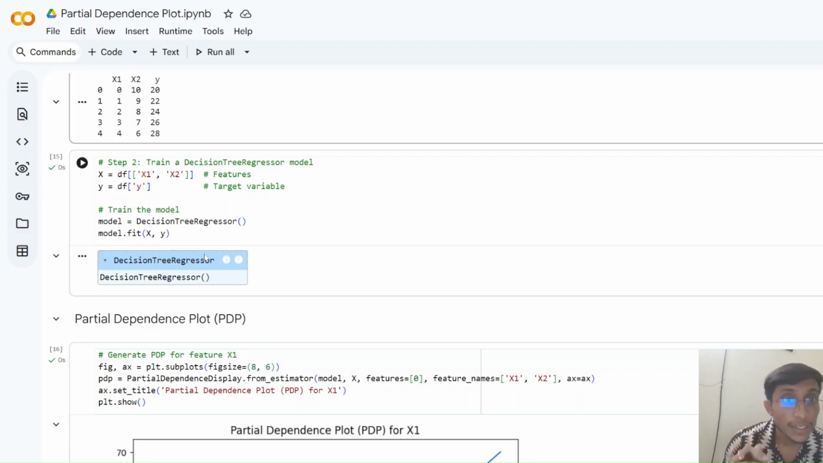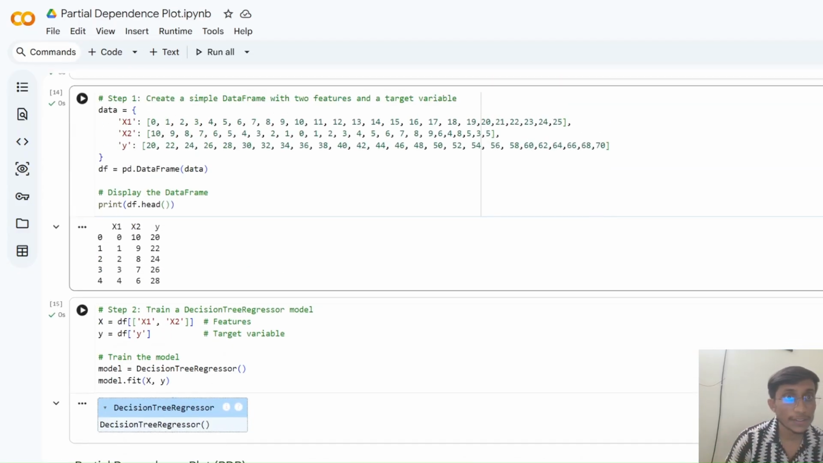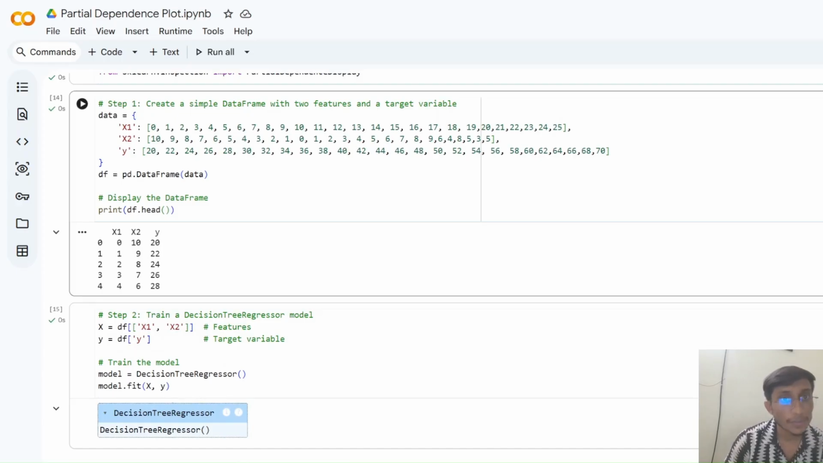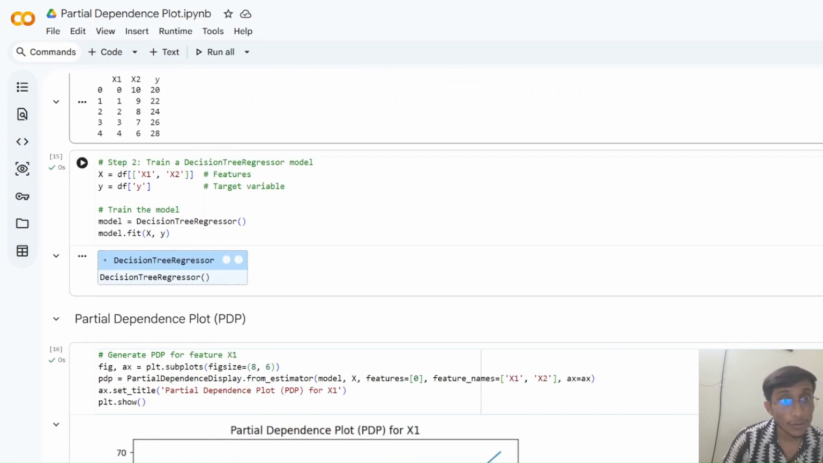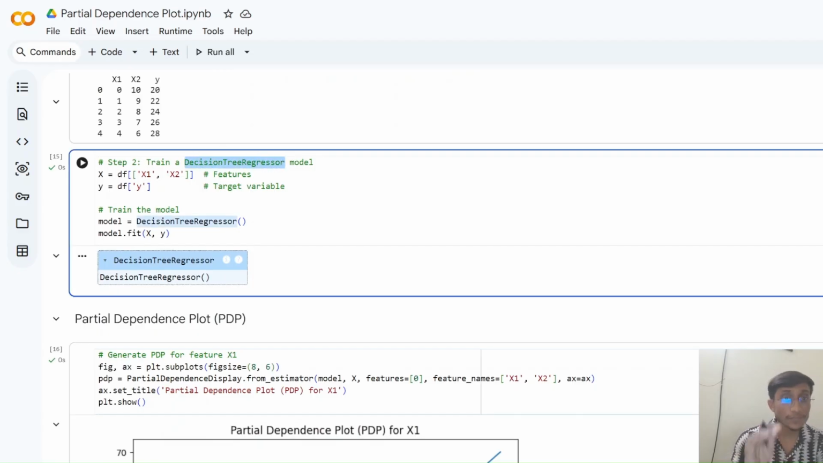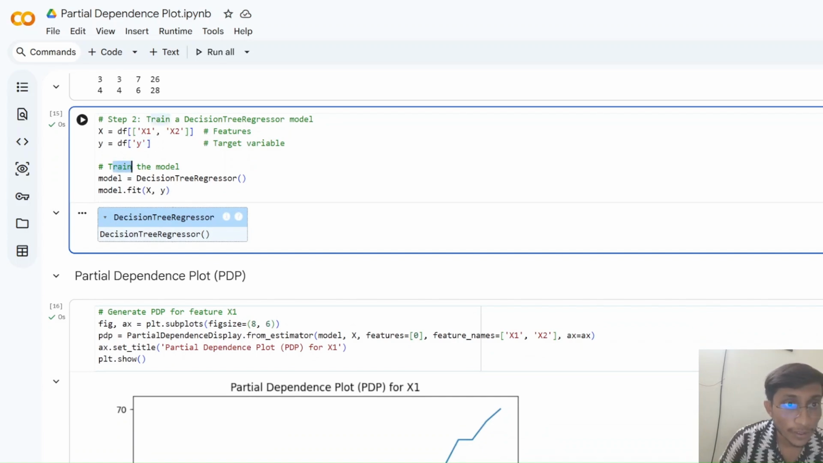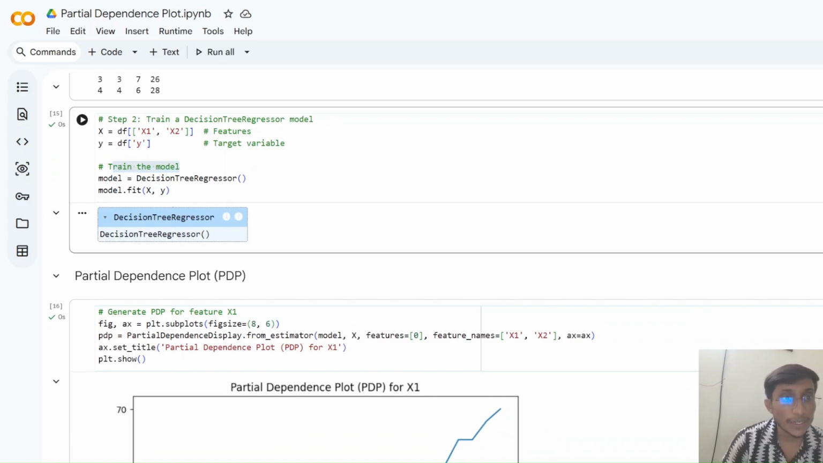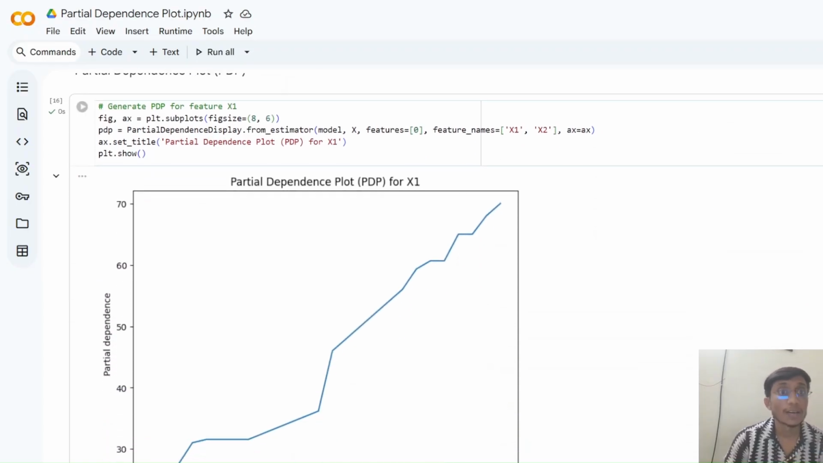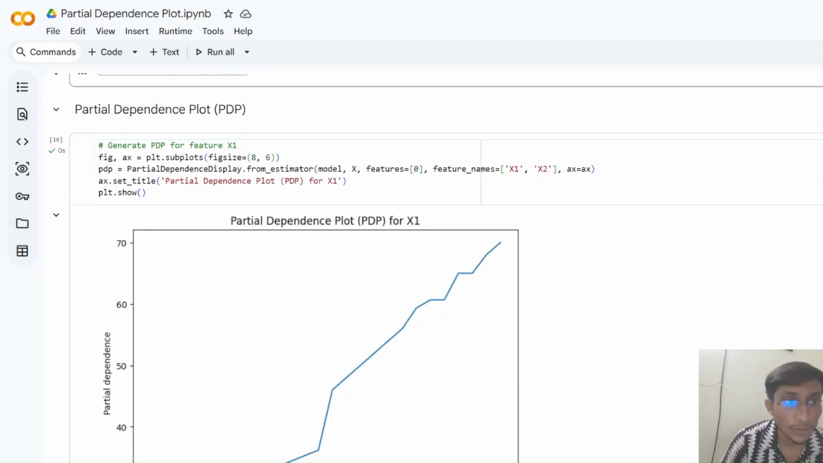Now we train on this simple data frame using a decision tree. We use the decision tree as a black box. There are two features and y is the target variable. Now we train the model. The model uses decision tree regression, and model fit is x and y. This is the training. Now we do the partial dependence plot.